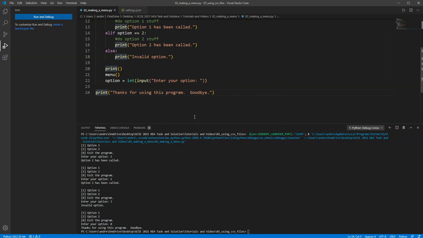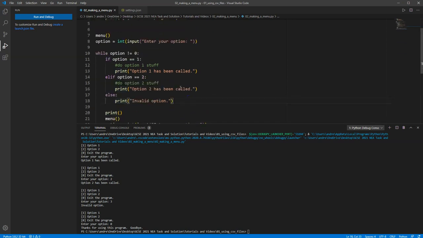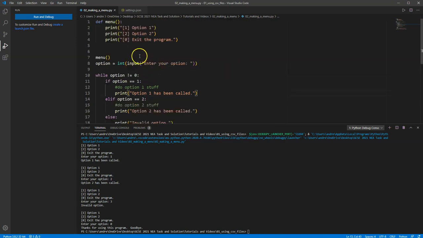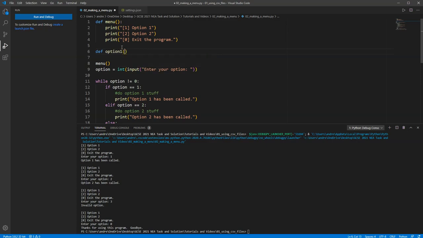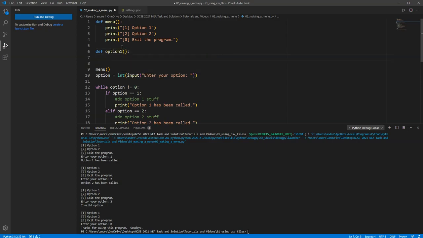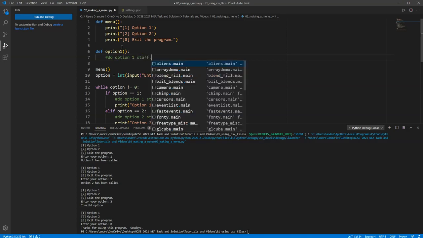So really simple explanation. Hopefully you understood how to create a simple menu system. The idea now is that if whatever option 1 is, you could add your code to this section here, whatever it is you want to do, or if you wanted to, you could do something like def option 1 and then do option 1 stuff.